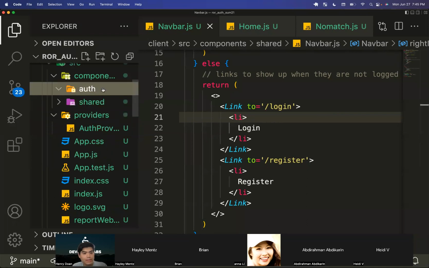That would be inside of the auth folder. The reason I want to put it in the auth folder is that anything having to do with authentication, I'm going to put inside of this folder. That's just to keep things a little bit more organized. So that's where we'll be doing our login and our register, these two right here.